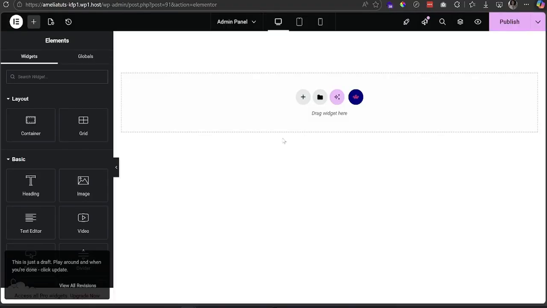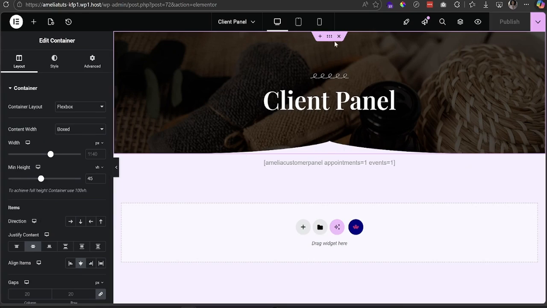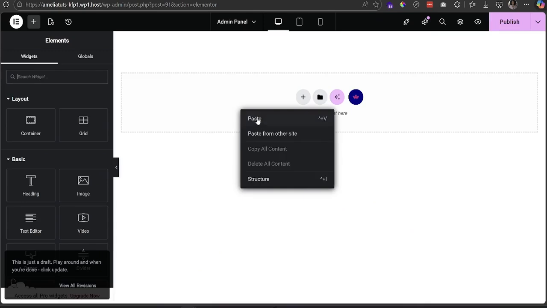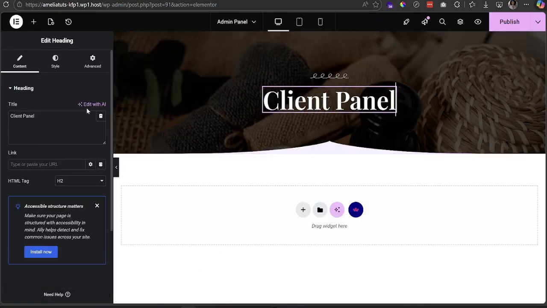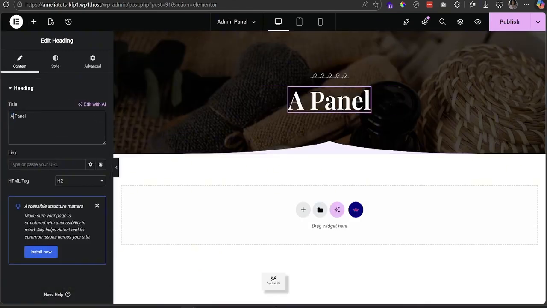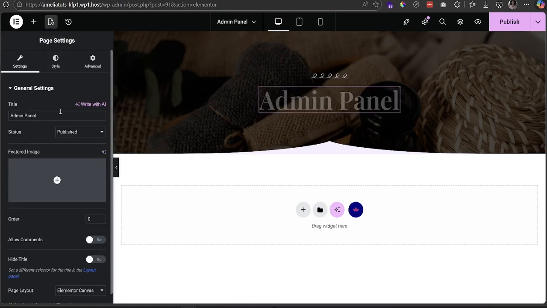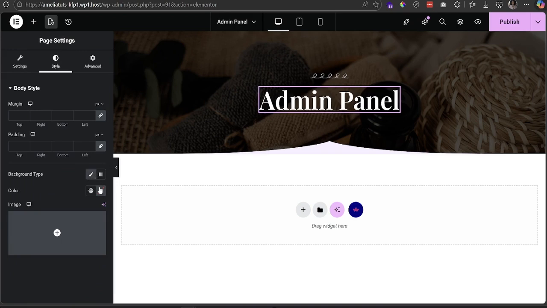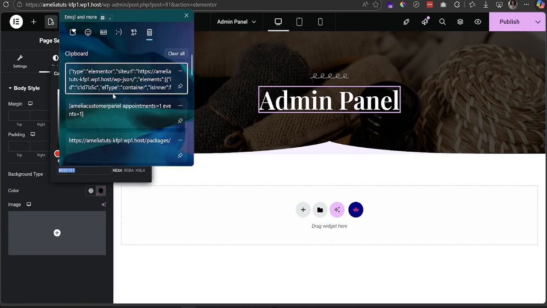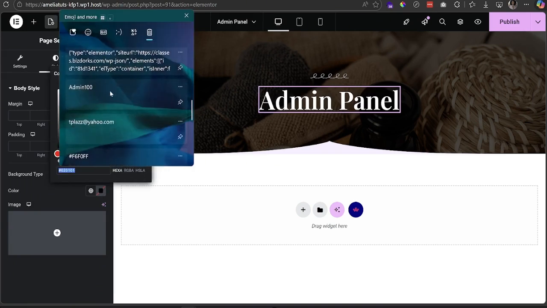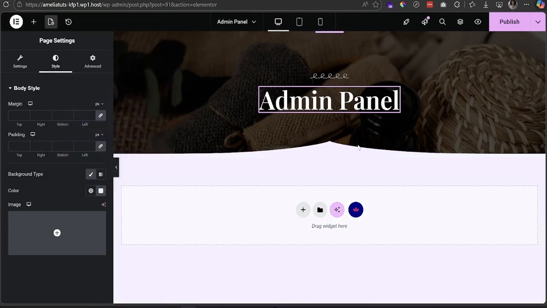Now that Elementor is open, I'm going to go back to my client portal page. Let's copy this banner and paste it inside of our admin. We're going to change this to simply say admin right here. I'm going to go up here to the page settings really quickly so I can put in the same color that I was using for the divider here.